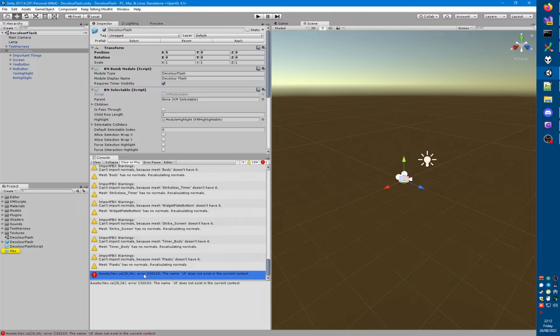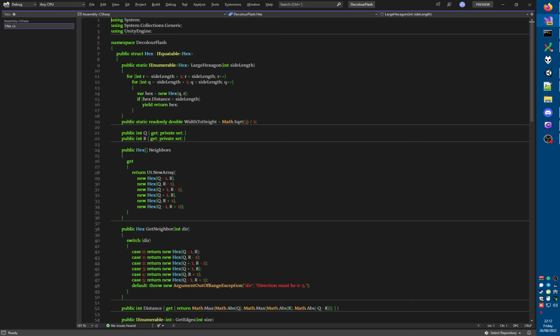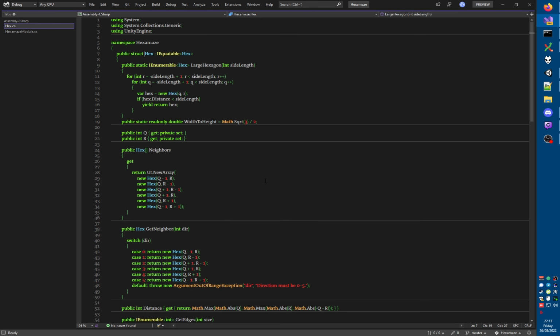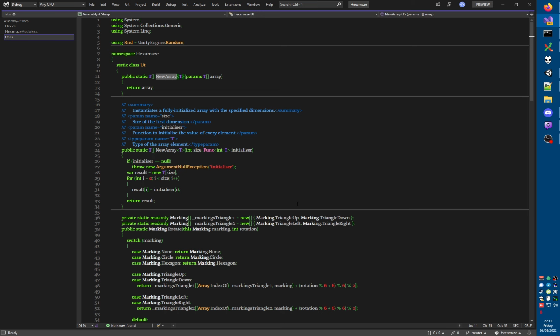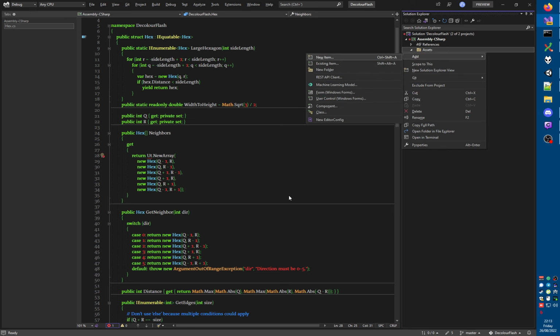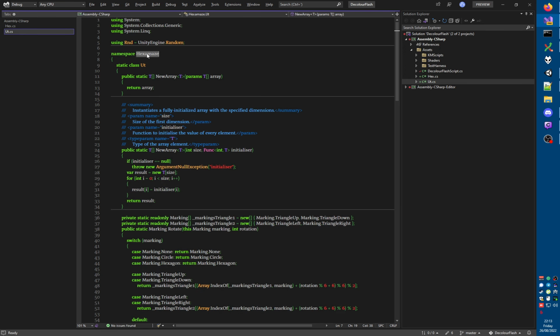Okay, now it is complaining about a namespace here. Okay, let's reload that and then open hex thing. Okay, it's the ut.newArray thing. So I'm going to go to hexamaze and find where that is declared, and okay, so we have a ut file here. So I'm just going to copy the path to that file and do the same thing that I did with hex, which is to do this. So Visual Studio will now add a copy of that file here. I'm going to copy the namespace and change the namespace here.